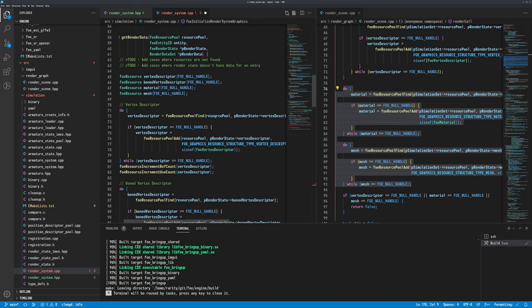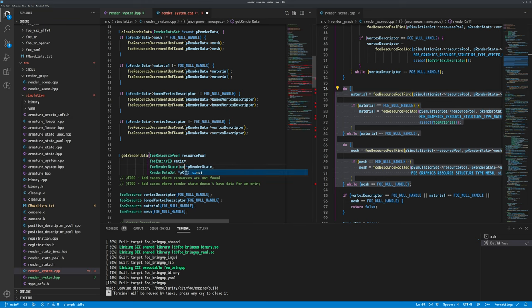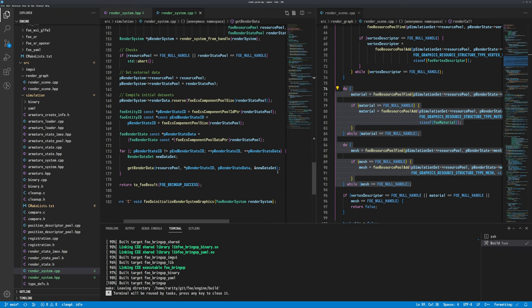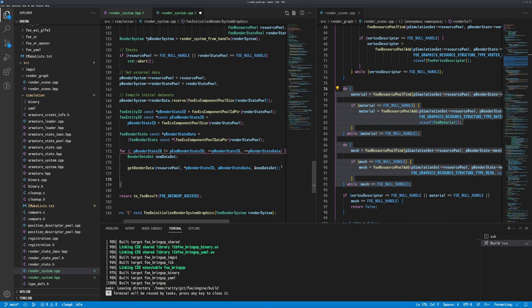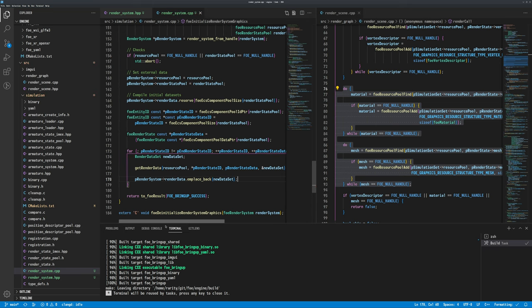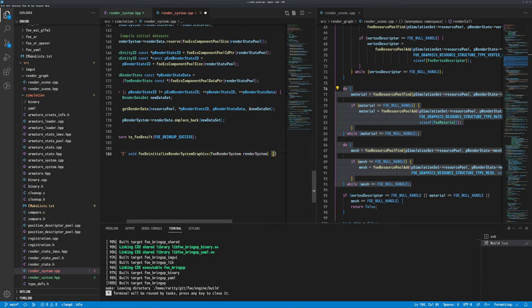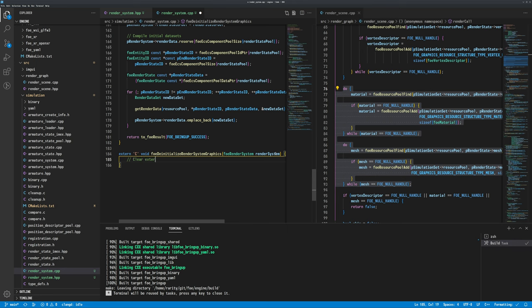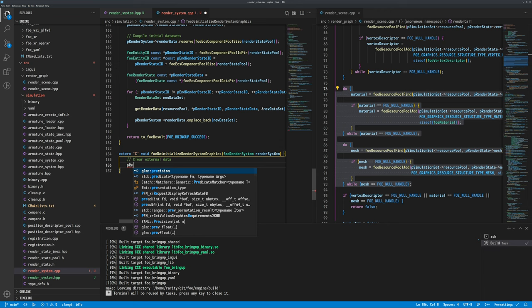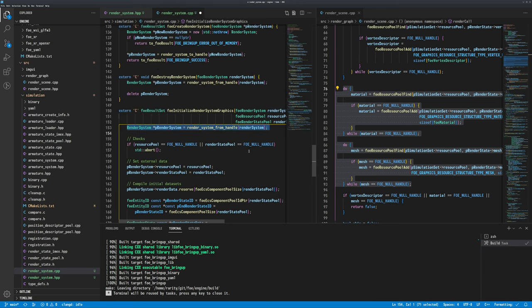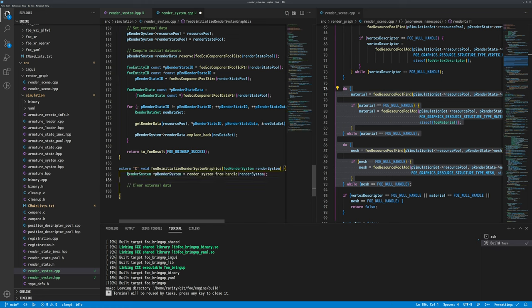I need to const that. And then p render system. Oh, I need to, no, I would clear it elsewhere. I think render data, I'll assume it starts, yeah, dot in place back. New data set. Okay, so I do all that, I'm clear, whatever. Deinitialization is kind of due here, external. E-render. E-render state pool equals foe, null handle.